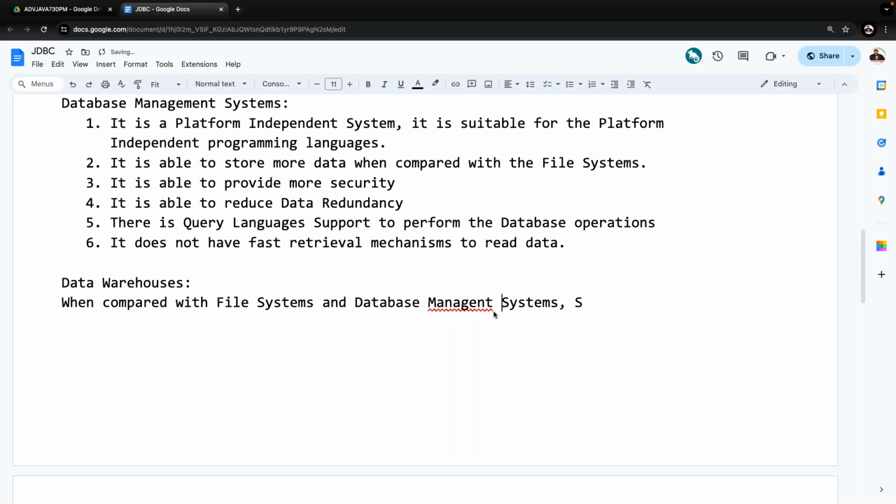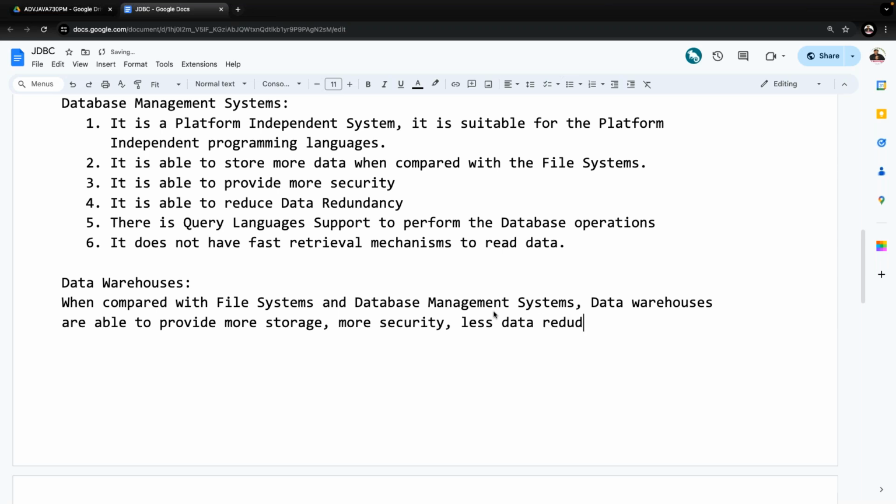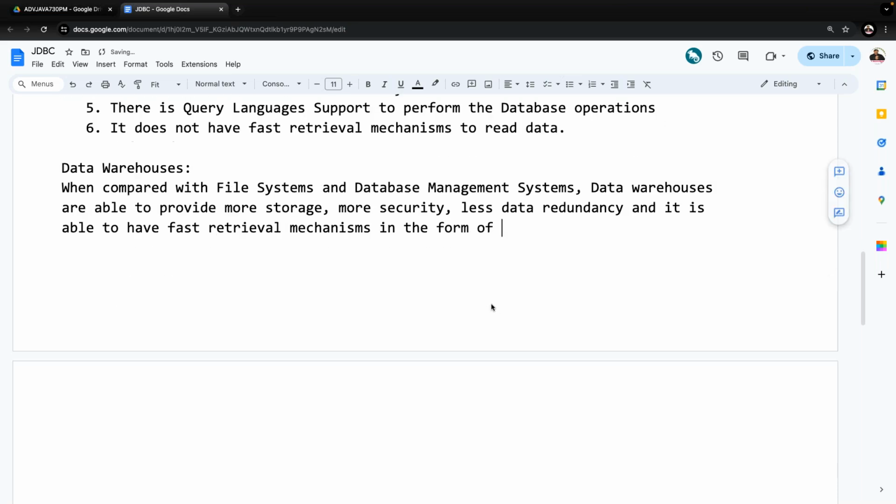data warehouses are able to provide more storage, more security, lesser data redundancy, and it is able to have faster retrieval mechanisms in the form of data mining techniques.